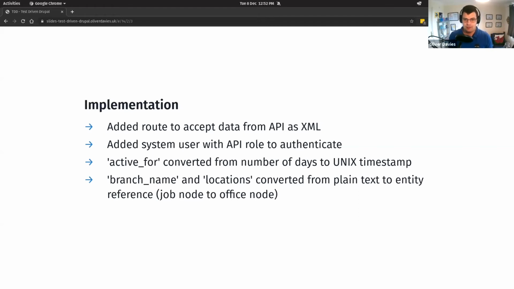Branch name and locations were converted from plain text, because XML, to entity references. So we had a reference to the branch name and offices and locations as well. I think the branch names are nodes and locations were taxonomies. So you want to be able to actually link those together, so we could do the give me all the jobs in this location or this branch. And the URL alias that they define on the Broadbean side, we mapped to the path value in Drupal.